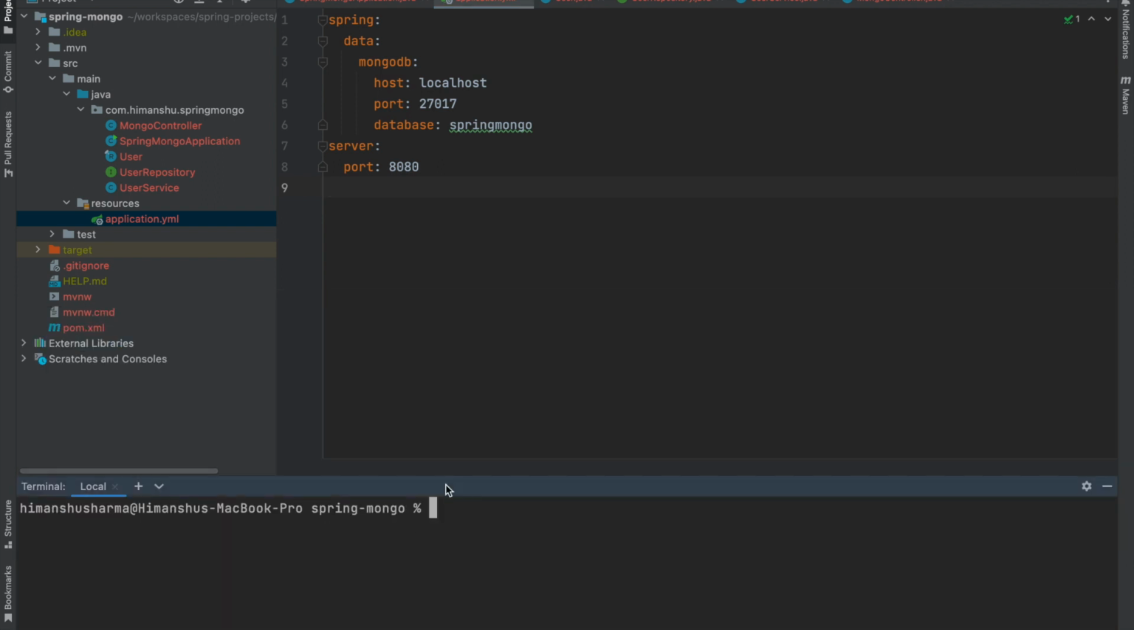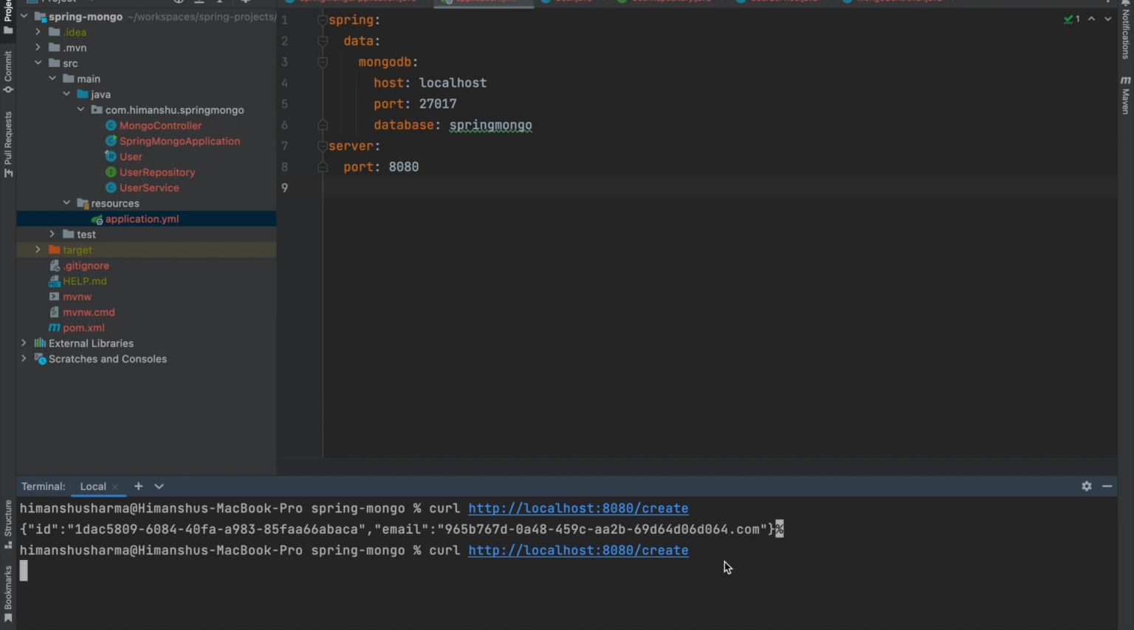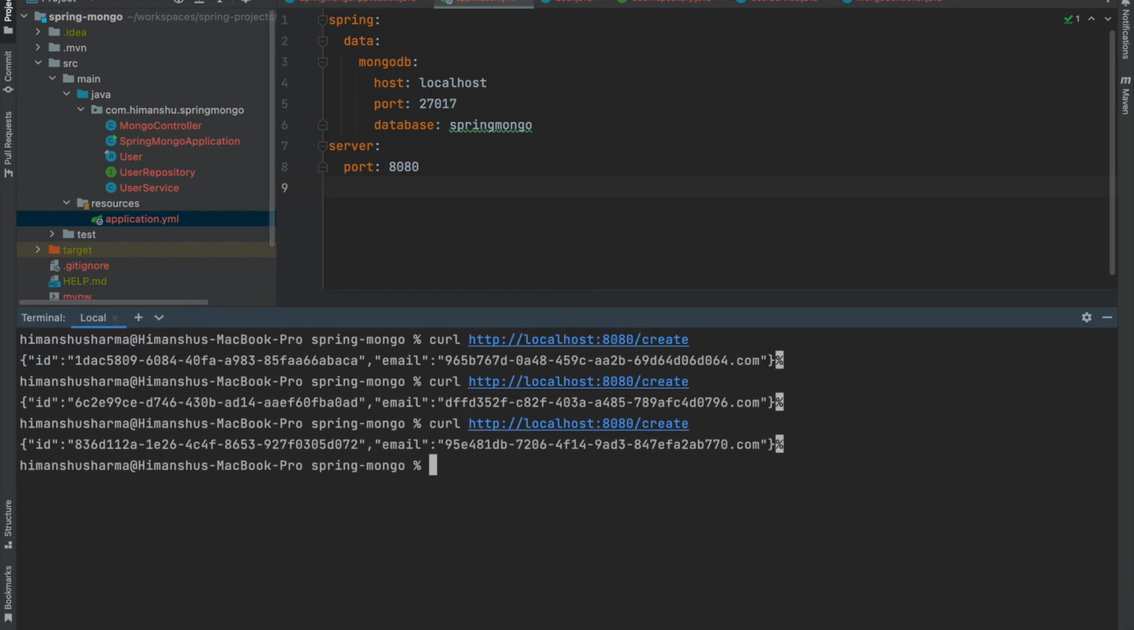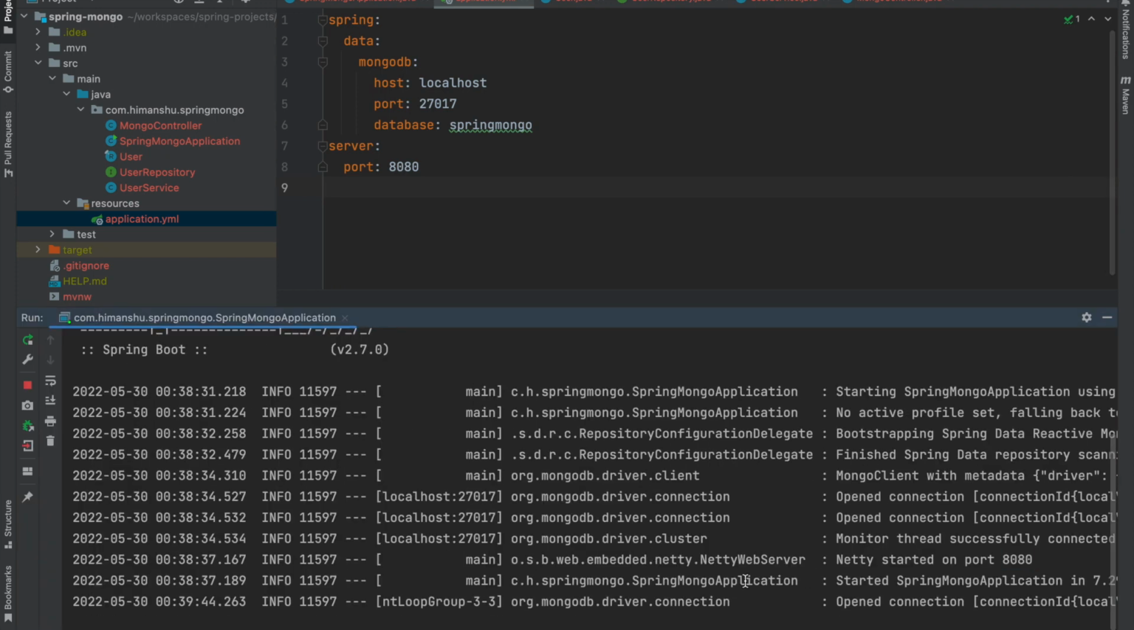So let's go to the terminal, and since we just have a few endpoints, it will be very little code to test any of our endpoints. So let's create some objects. Yeah, we created one, two. If you see, the objects are getting created and there is no error over here.